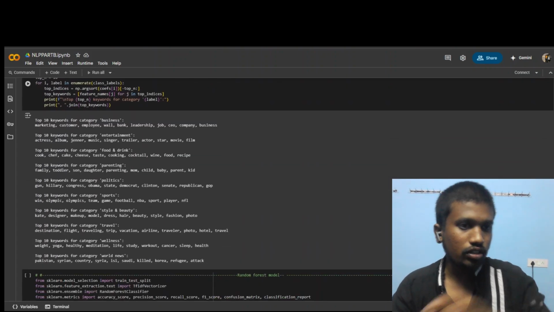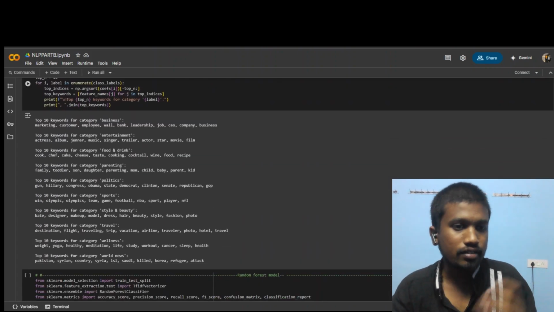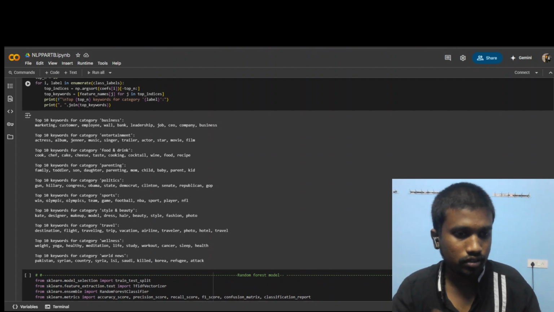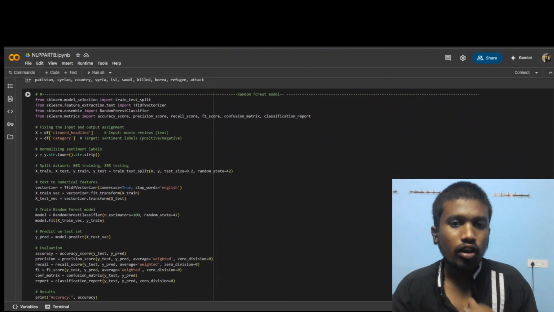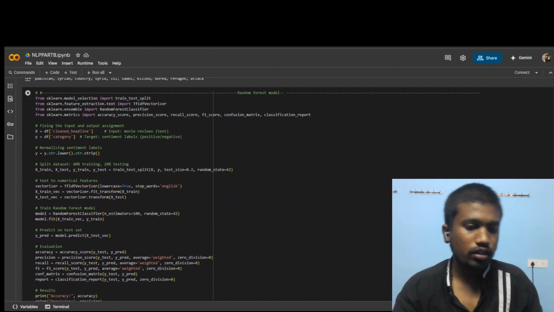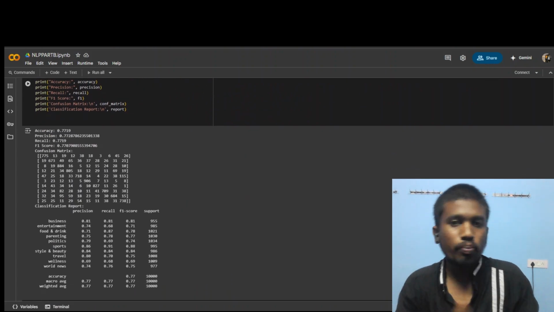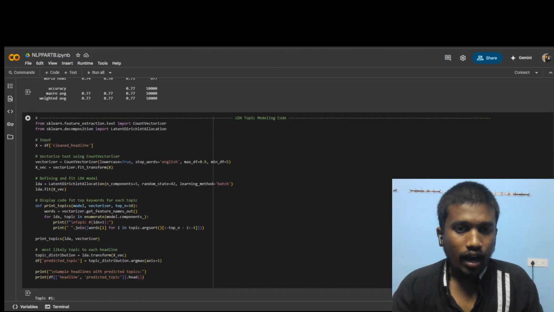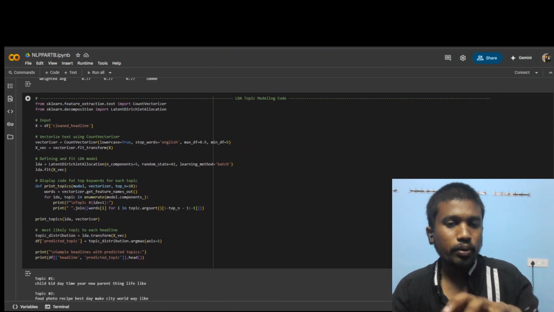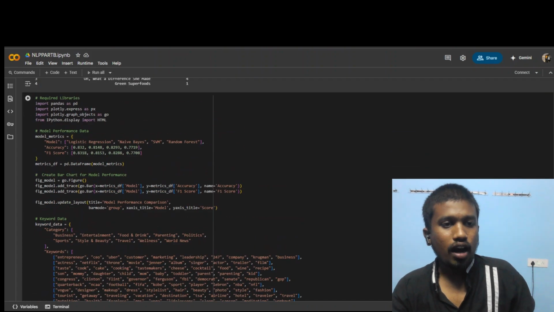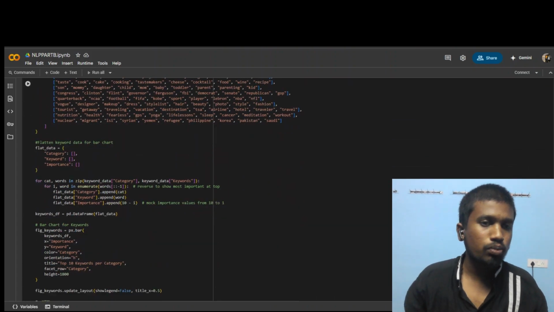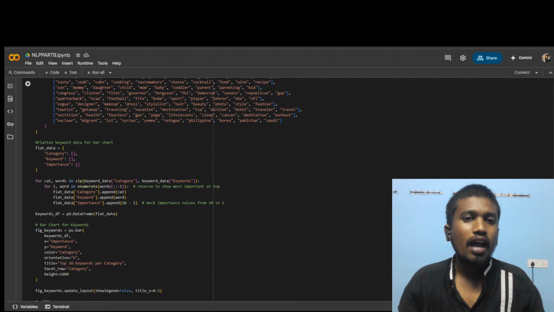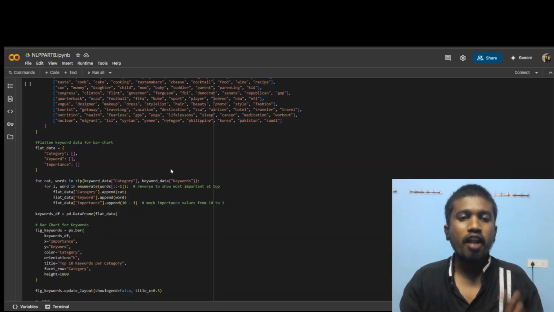After this, these are the top 10 keywords for different categories like business, entertainment, food and drinks, etc. After that, I developed a random forest model, which has an accuracy of 0.77, which is quite lower. After that, this is the LDA topic modeling code. And after that, I created a simple dashboard with which we can analyze the entire project.